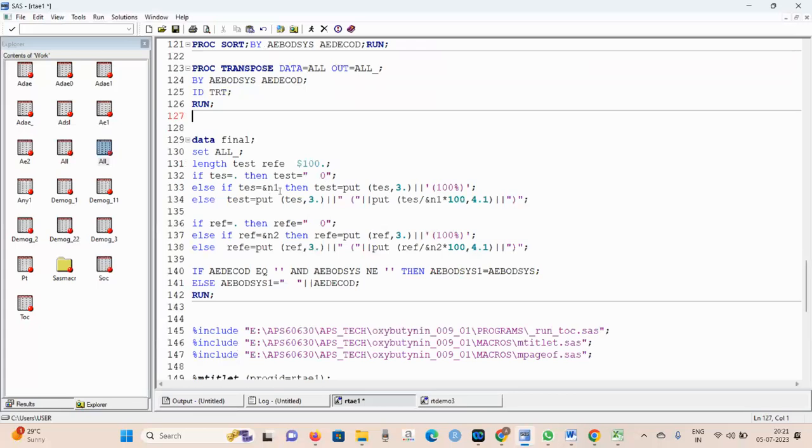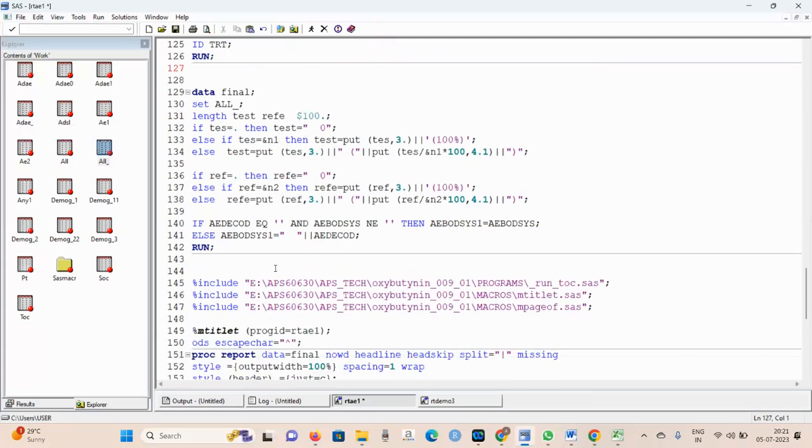Then if the test is the same as the total count, you have to directly apply 100% along with the counts. And if it's not, then we have to put the percentage. And you do the same thing with the reference.